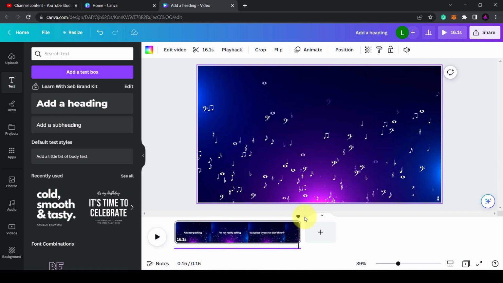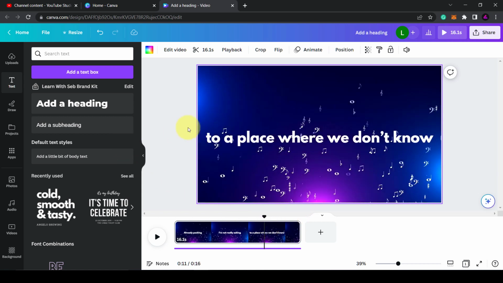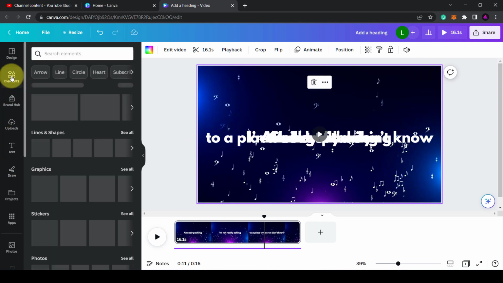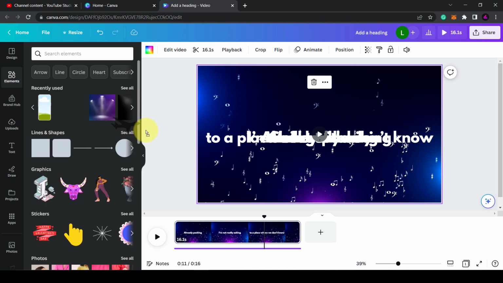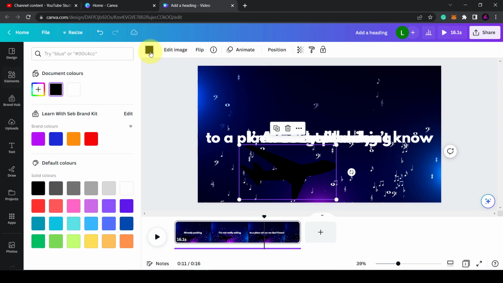the other. You can of course add in other elements. For example, I can add in a plane. So if I click on elements in the left hand tab, then I'll just select this aeroplane. I'll stick it on the page. It's black at the moment, but all I'll do is click on the color box and turn it white.